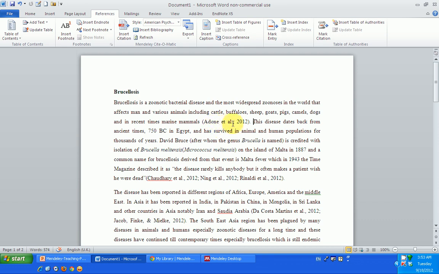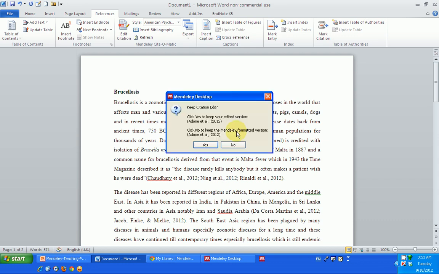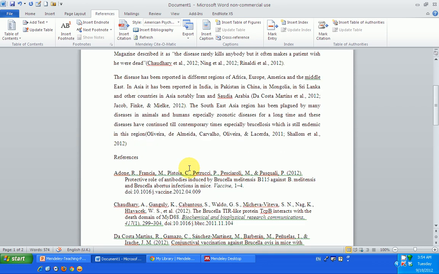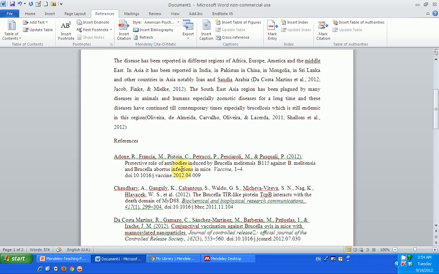But what you can do for now is this. You want this Addon et al. outside the bracket. What you can do is edit it manually. I put a bracket here, and I ask Mendeley to keep this citation edit just the way I've edited it. Let me remove this bracket here, and maybe this comma from here. So I can just edit it manually. Hopefully that's okay for now. There are many other things you can do.